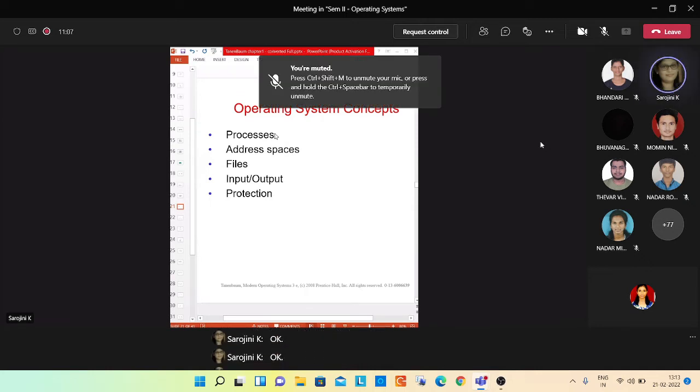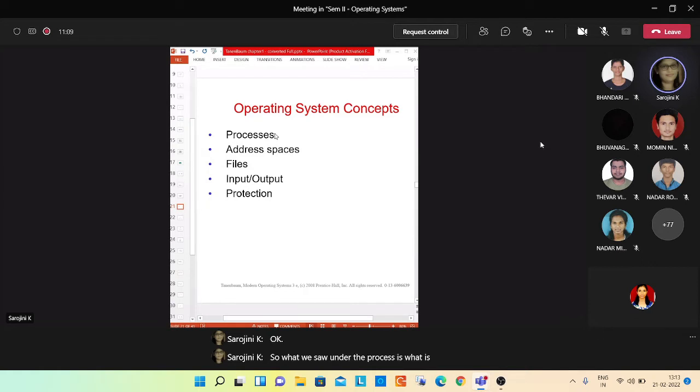So what did we see under processes? What is a process? A program in execution is called a process. What is process ID? Whenever a new process is created, the operating system will assign a unique ID for that process. That is called a process ID. What is address space? Whenever a new process is created, the operating system will allocate some address space, some memory, which the process can use during the execution. So that is called the address space.